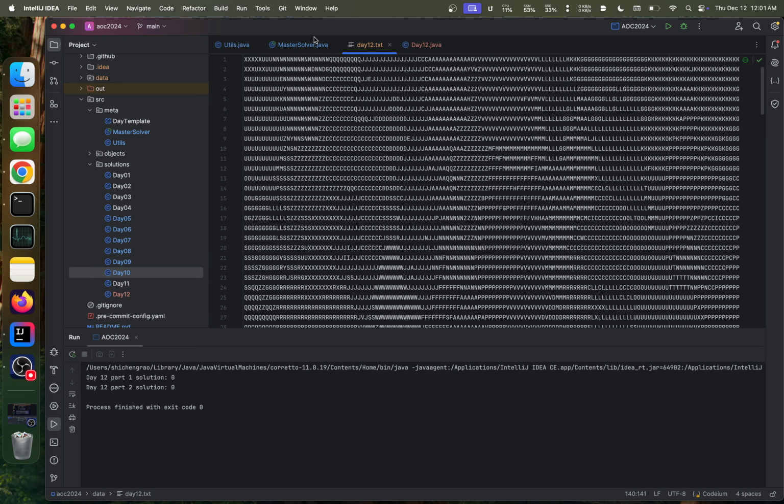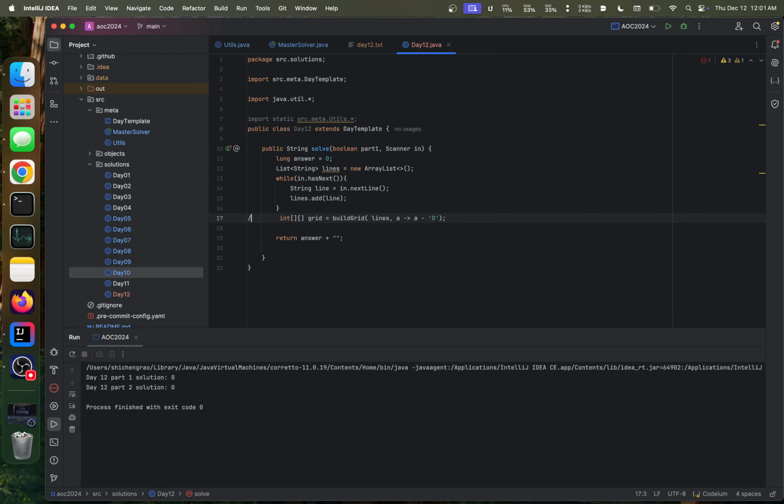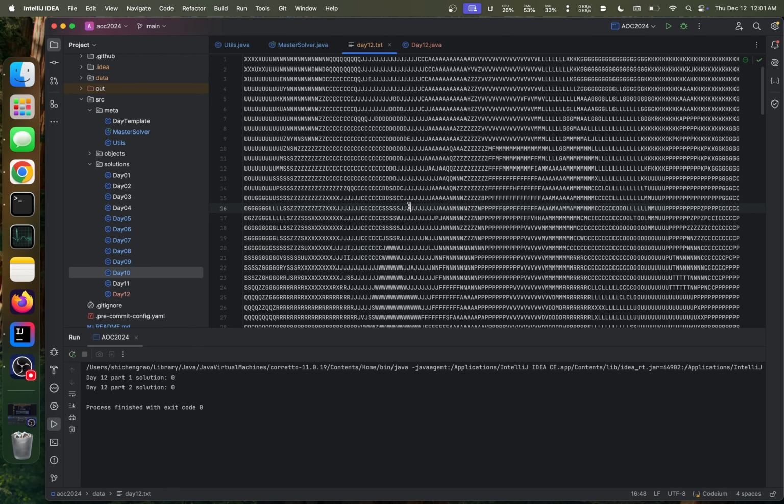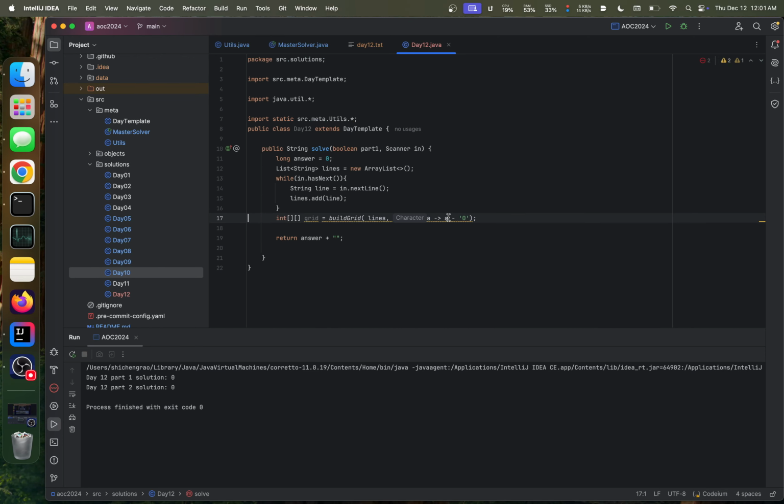So the actual numbers don't seem to matter much here. So I will just turn them all into ints. Given they're all capital letters, I'll do minus 'a' because 'a' is the lowest letter. Cool. So now what do I want to do?